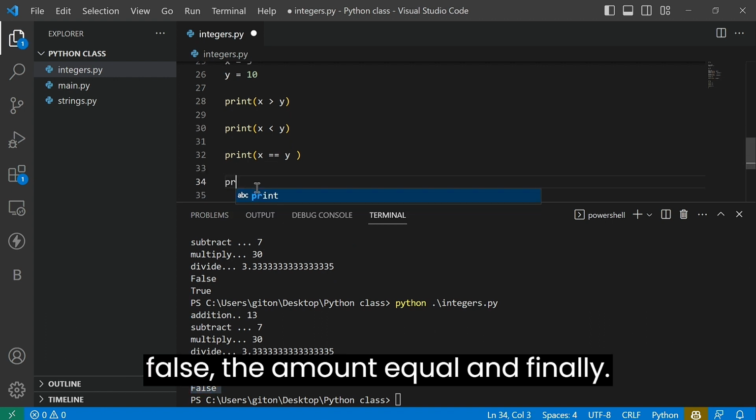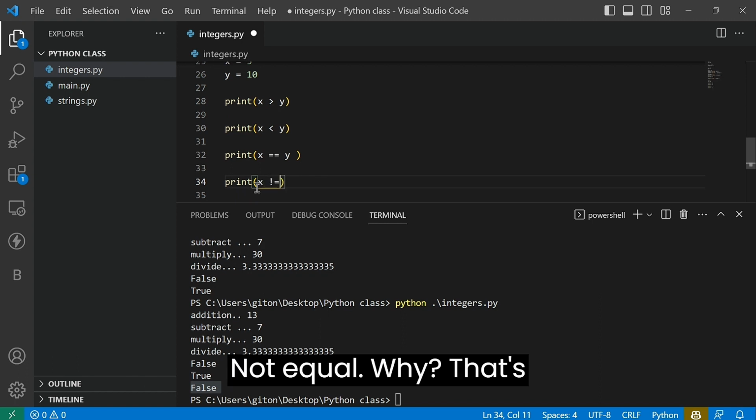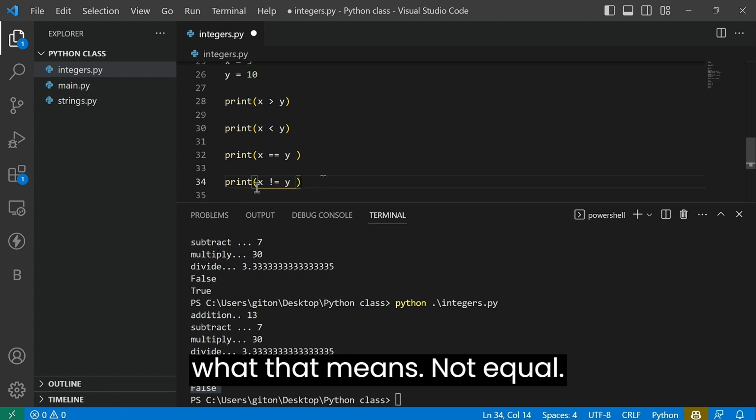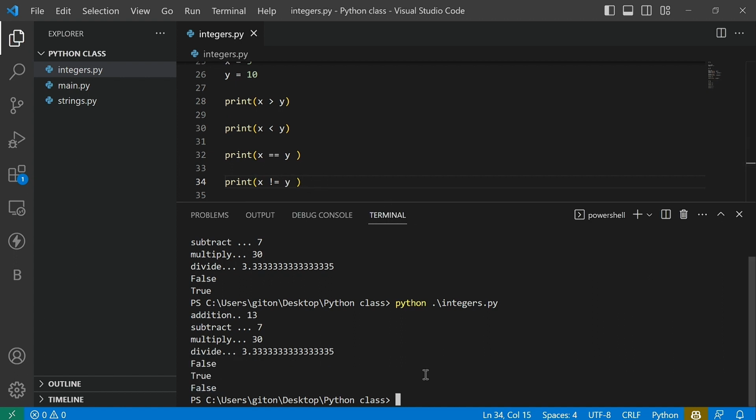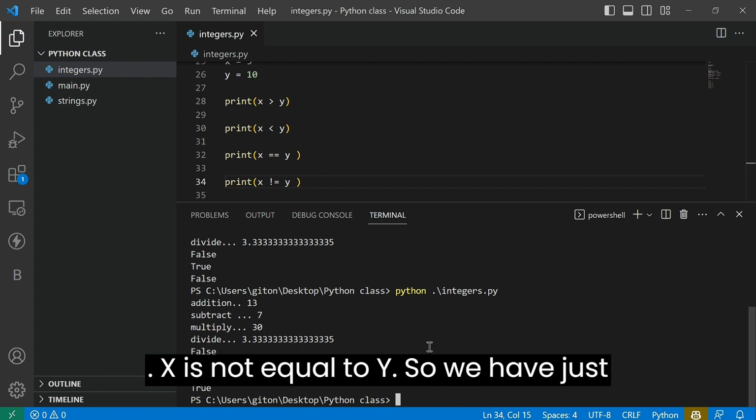And then finally, let's do is x not equal y. That's what that means, not equal. We can have that and see. So that is true. x is not equal to y.